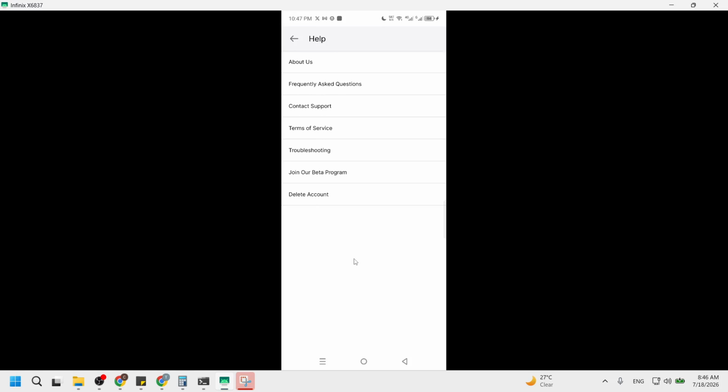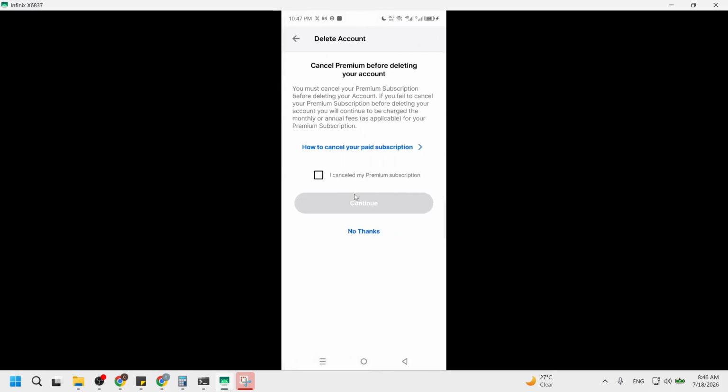After that, select Delete Account. This option will usually be at the bottom of the Help section. Once you tap it, you may be prompted with some warnings about what deleting your account entails. This is a significant step because it confirms your intention to permanently remove your account from their system. Understanding the implications of this action can help you make an informed decision.